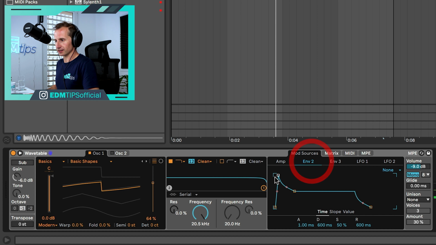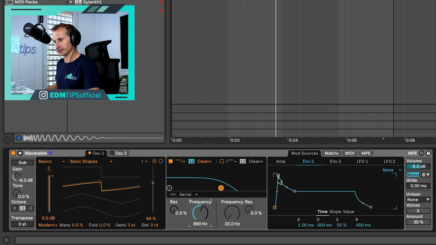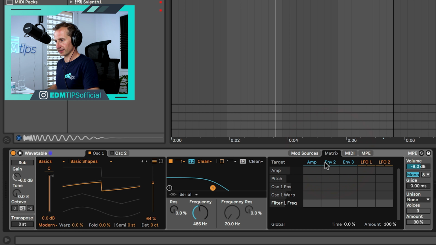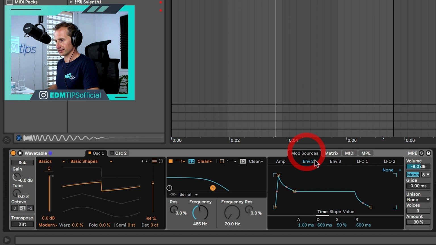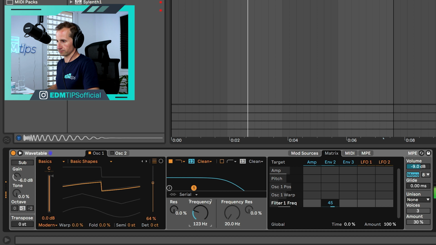And now I want to add a little bit of a filter envelope, which is just going to close down that filter frequency very quickly and give it a more plucky sound. So I'll take it down there, go for the matrix and assign it to envelope 2. So this is the shape that's going to be controlling how this filter reacts. So it gives it a bit more of a squelchy sound.